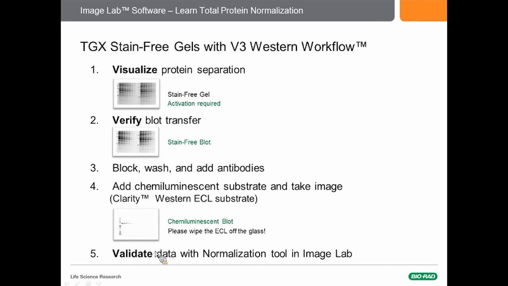One last important note. If you expose the glass in your imaging system to any ECL reagents, be sure to wipe it clean with a wet towel and to dry it. When dried on glass, all ECL reagents can etch the glass, leaving a permanent mark that interferes with image quality. So now that we have our blot images, let's review how the normalization works in Image Lab before going into the software.